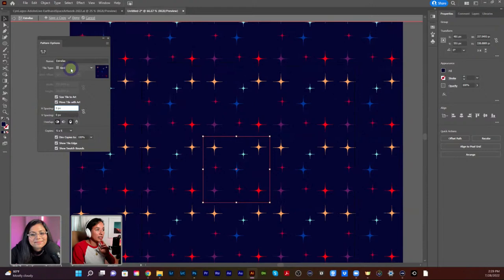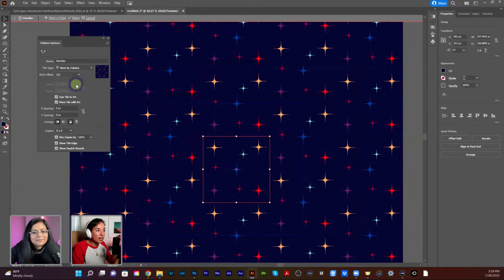Now we start to play with some of the different tile types. It still is nice and tightly bound. So it's interesting how in the past patterns, we were really against being tightly bound. And then this one, it's really nice because we get to keep our background.